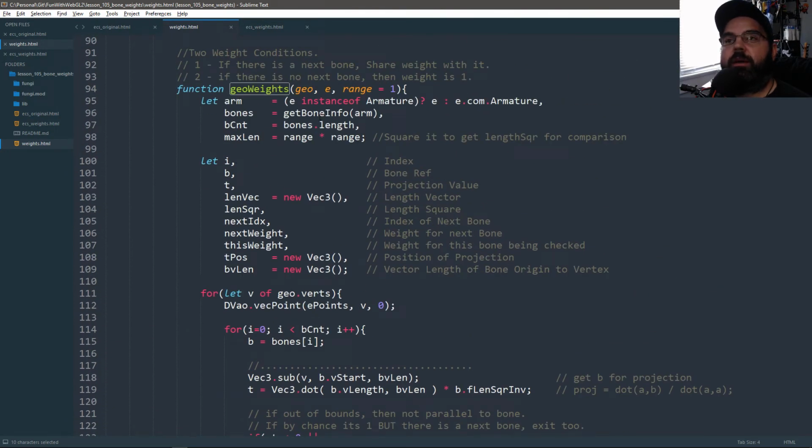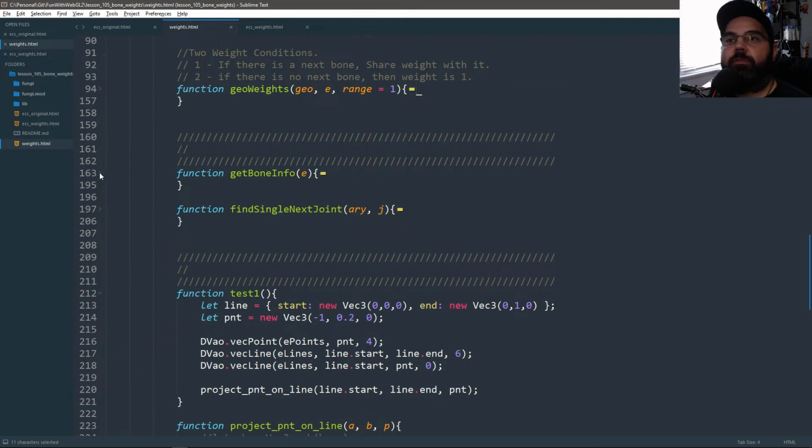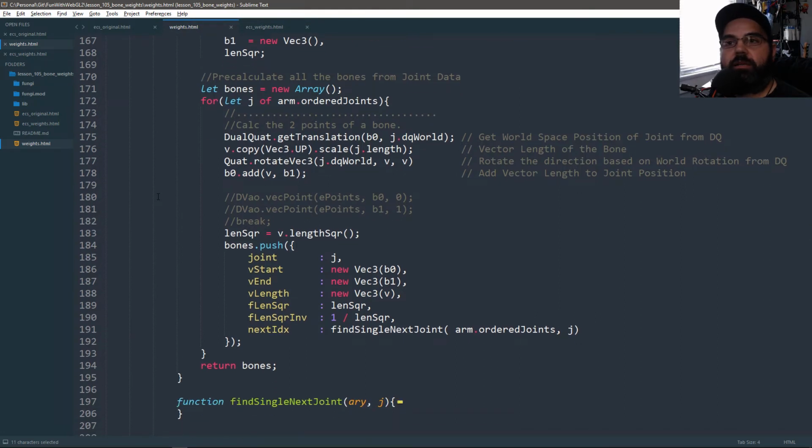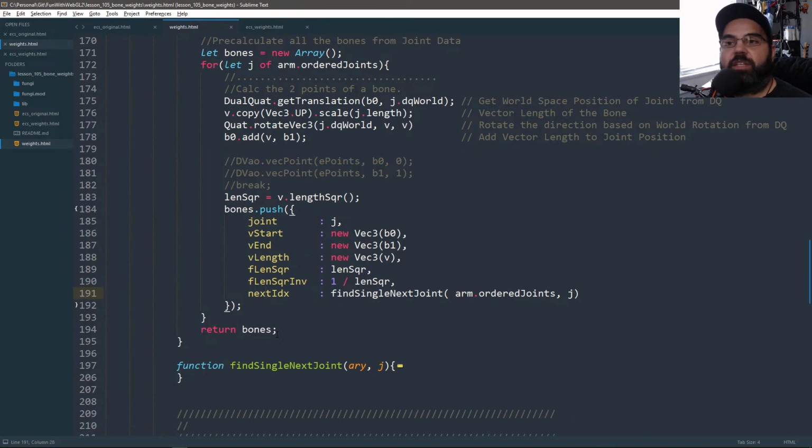The only thing I'm going to do is that I have something called get bone info. Get bone info prepares all the bone information that I need, so this way I'm not recalculating it every time. So this way I know the start and end position. I know its length. I know its length squared. I know its length squared inverse. And I know the index of the next bone. If the index equals -1, that means there's no next bone. So I'm using that to tell me, just as a note.